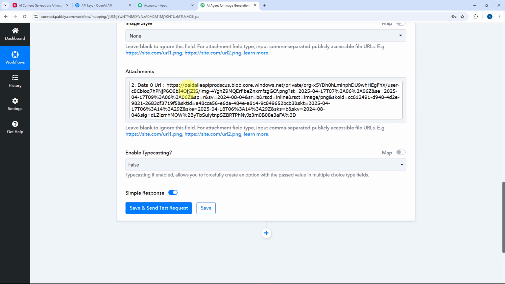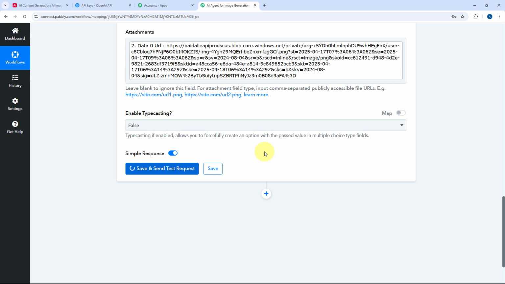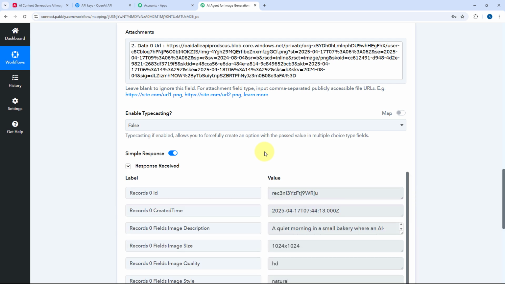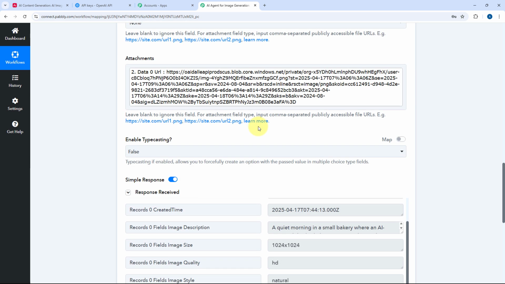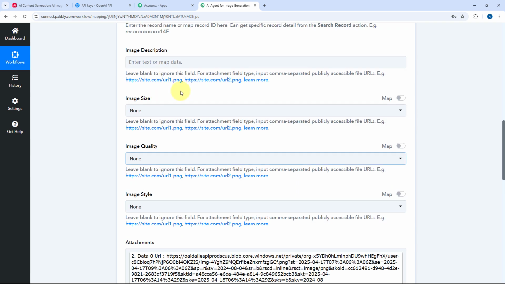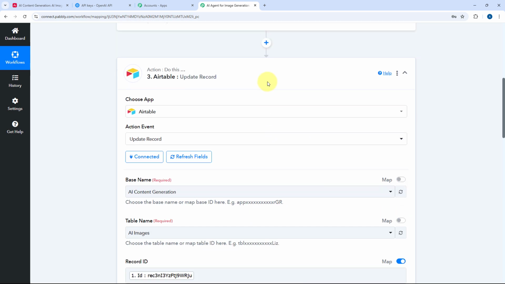After mapping the image URL, just click on Save and Send Test Request. And as we click on Save and Send Test Request, here you can see that we have received the response. And this response seems to be a positive response to us. This response shows that this image URL is updated in this record in our Airtable database.